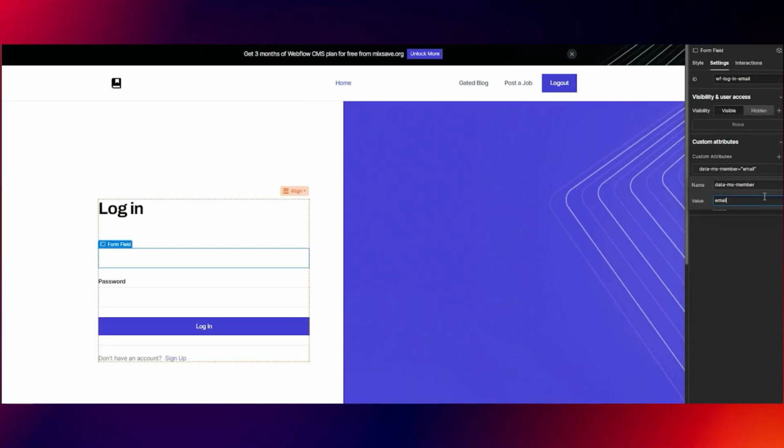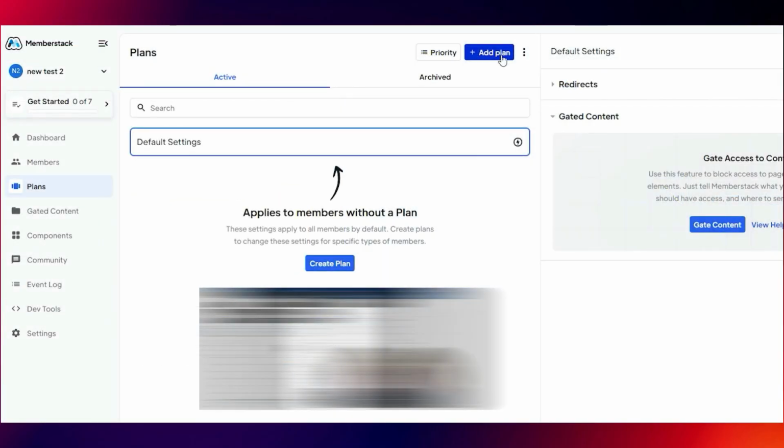Do the same for the login form. Select the container, add DataEms form with login, then tag the email field with DataEms member = email and the password field with DataEms member = password, and again add DataEms show = true.